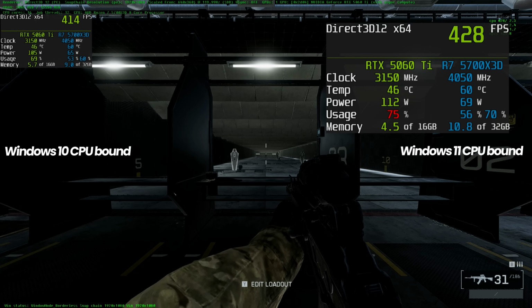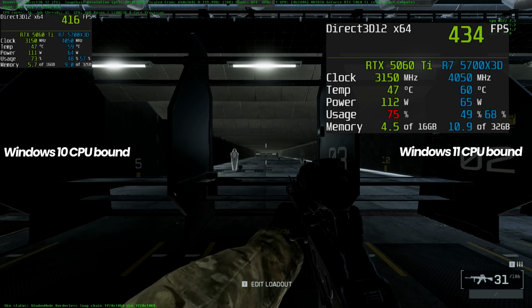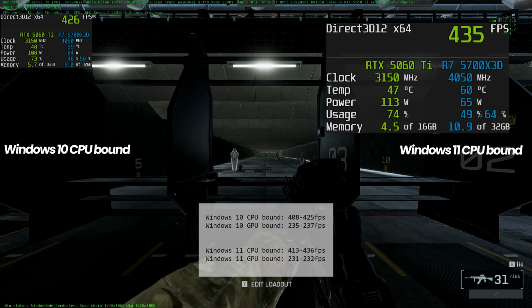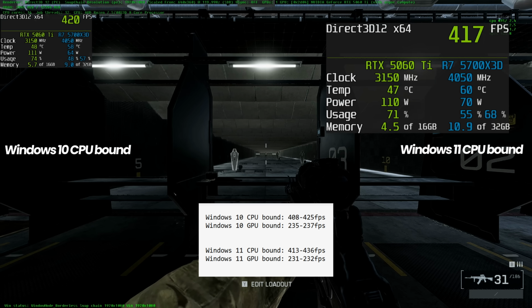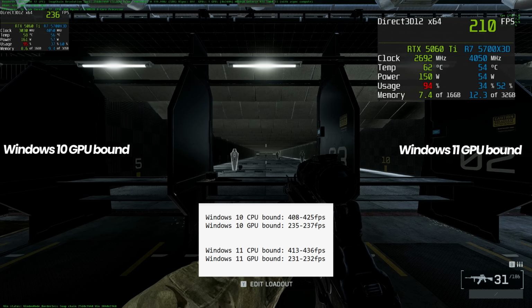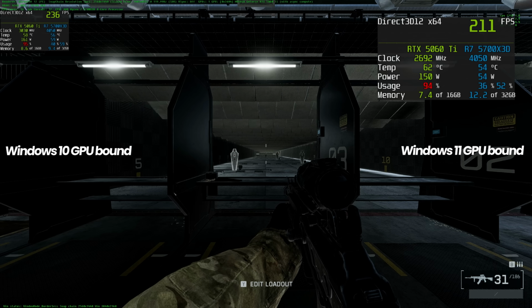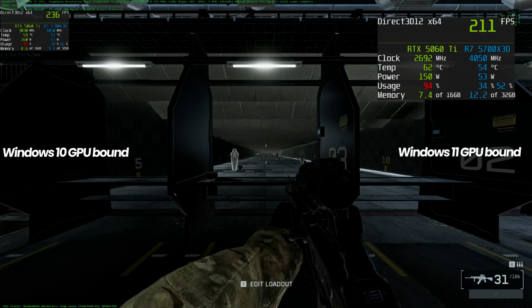If you happen to be interested in the performance differences between Windows 10 and Windows 11 with Battlefield 6, this is quick and limited testing, but my initial results were, for Windows 10 in a CPU bound scenario, we had 408 to 425 FPS, compared to Windows 11 in a CPU bound scenario, giving 413 to 436. Windows 10 GPU bound saw 235 to 237, and Windows 11 GPU bound saw 231 to 232. These results show a pretty clear indication that there is no performance difference between either operating system, so if you're on Windows 11 or Windows 10, don't worry, you are getting the best performance.